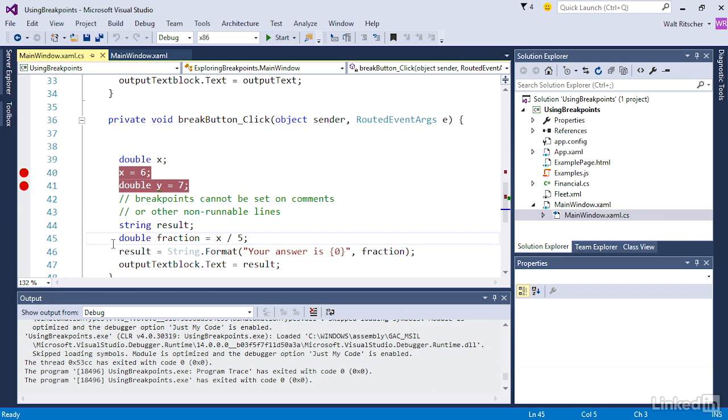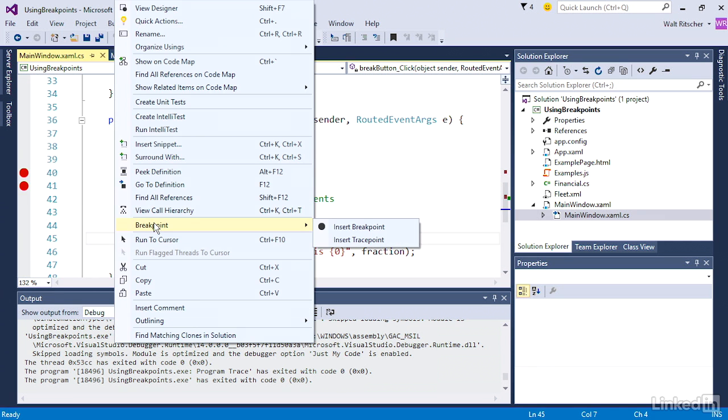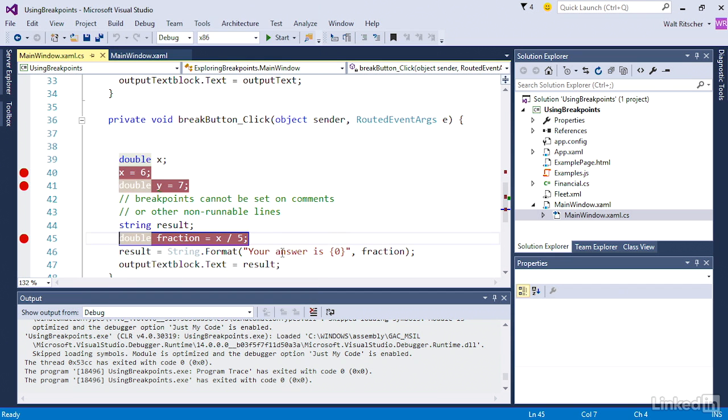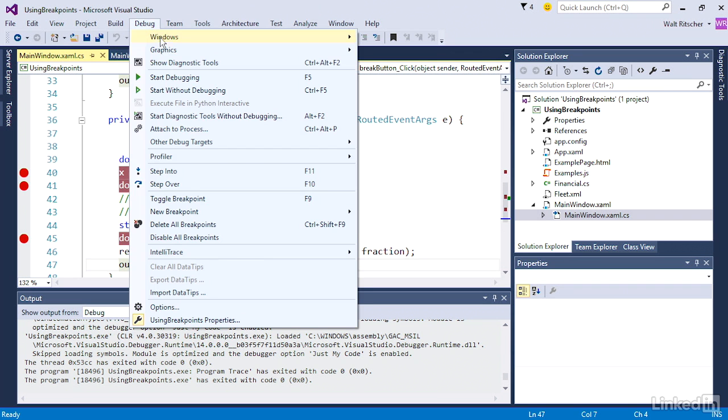Another way of adding a breakpoint is by right-clicking in my code and choosing this context menu here, Insert Breakpoint. Another way of adding a breakpoint is to go to your Debug menu and look at this section here. There's a toggle breakpoint and a new breakpoint. The one that we want for this video is this first one, the F9 shortcut. This toggles it on and off.